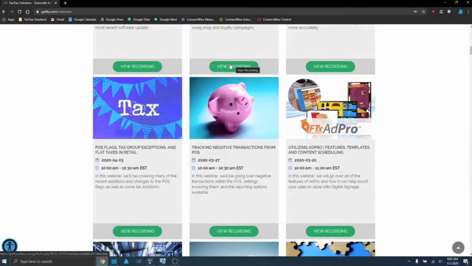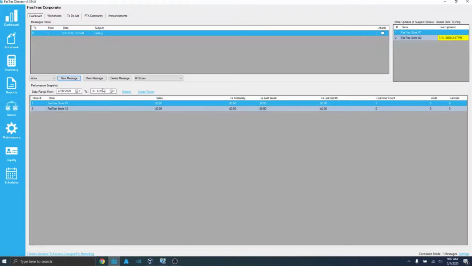Talking about a feature in the retail software that helps keep tasks in order between corporate and store. The excuse of "I forgot" can't be used anymore. This is going to be the to-do list, and it's a very simple thing to utilize.